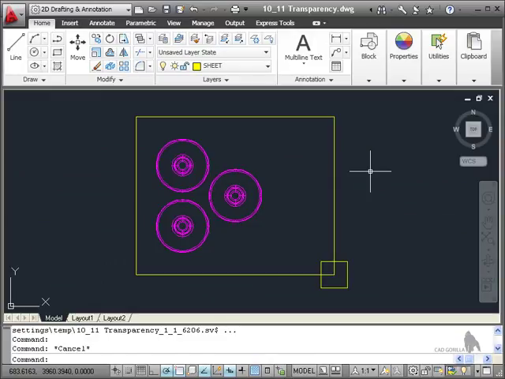AutoCAD 2011 has a fantastic new drafting setting called Transparency. What this allows you to do is place objects on top of each other that are transparent, and you can see through them. A prime example of this would be hatching using the solid fill option.